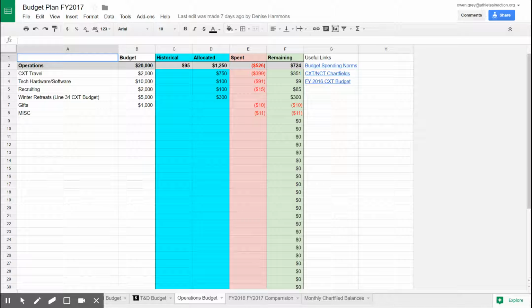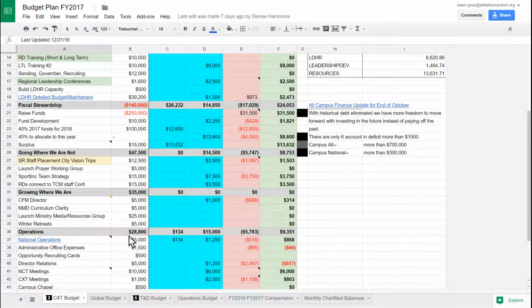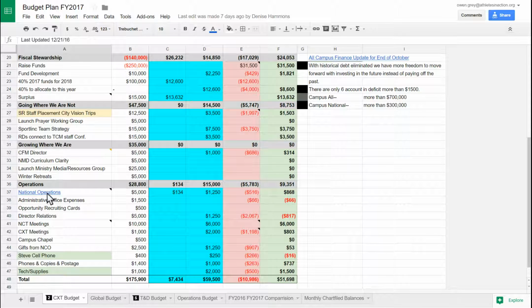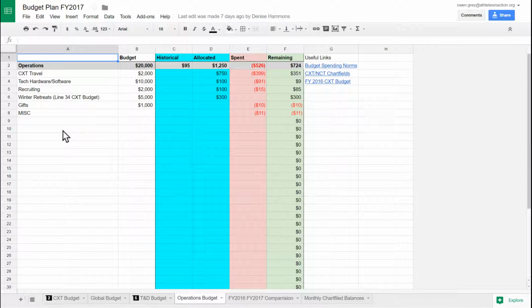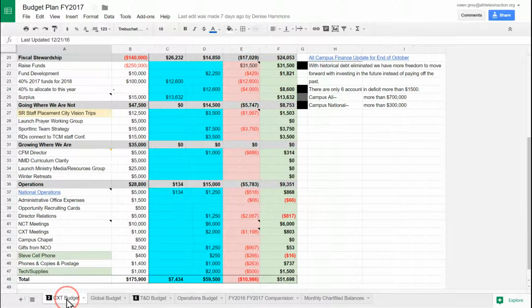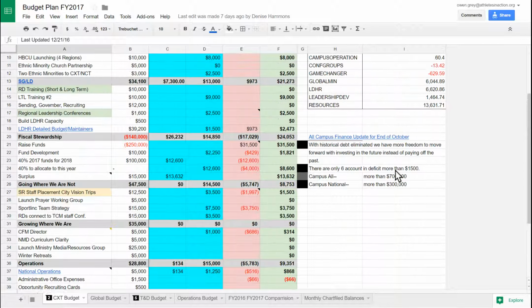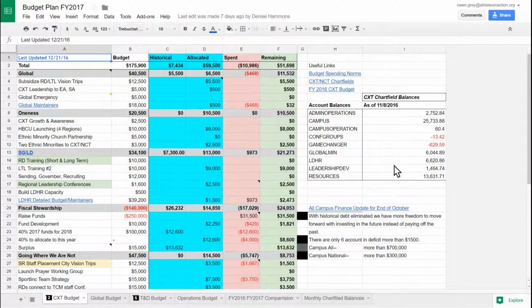the main tab. So when we go back to the main tab, all it says is national operations. Now, if we click on that, that's just going to link us back to the operations budget tab. But so everything that shows up in here ends up being represented in this line right here. So if you have any other questions about how this works or numbers or stuff like that, well, let me know.